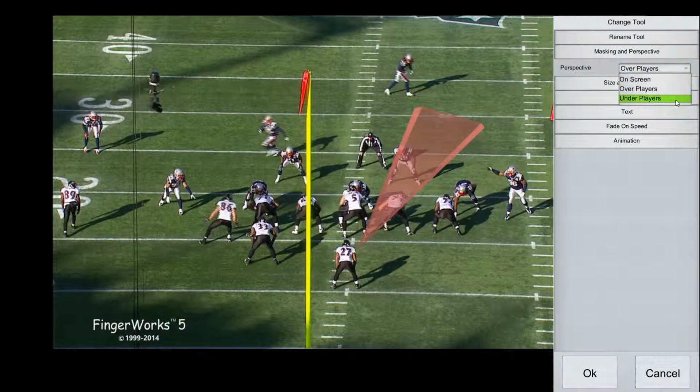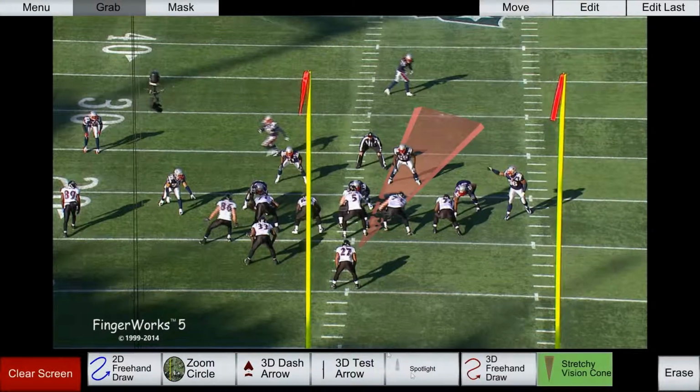It's set in the over player mode right now. We go to under players. Now you can create a stretchy vision cone where he can look underneath the players, look out to where he's going to go, and have your announcer use that tool once the masking algorithm has been set up before the game.